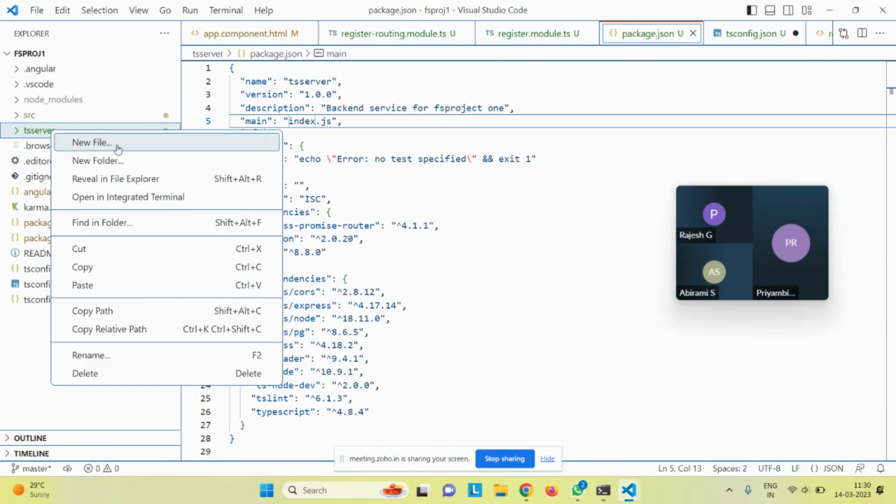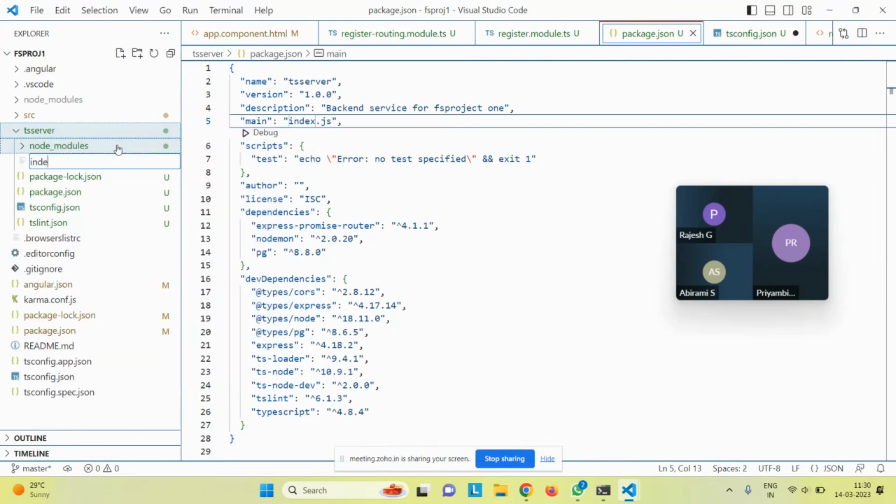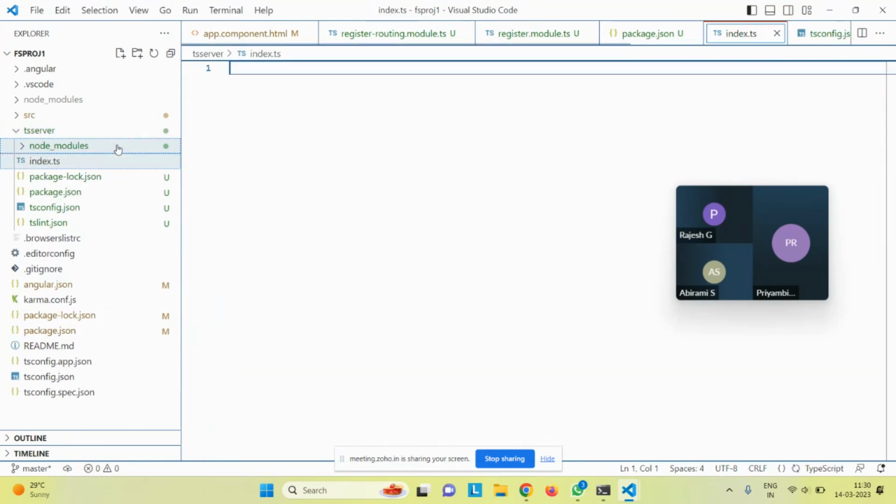So new file, I'll say that is my entry point. This is the entry point that the system will have. This is the TypeScript. So what is the system? What are all the things the system has to do? That means our aim is that Angular Material will make a request to our API.